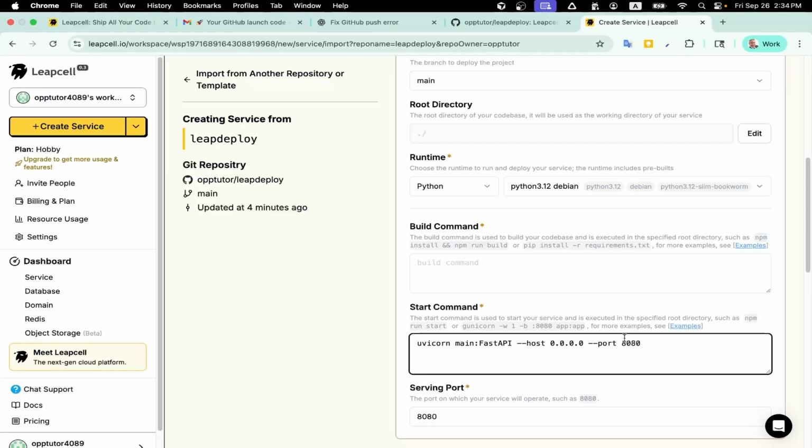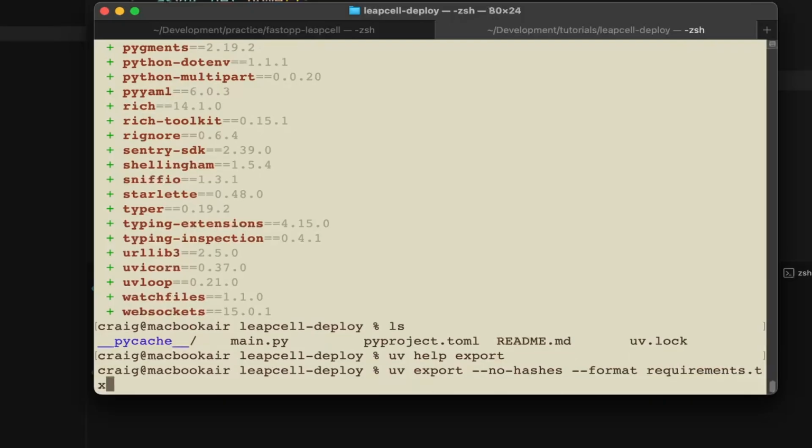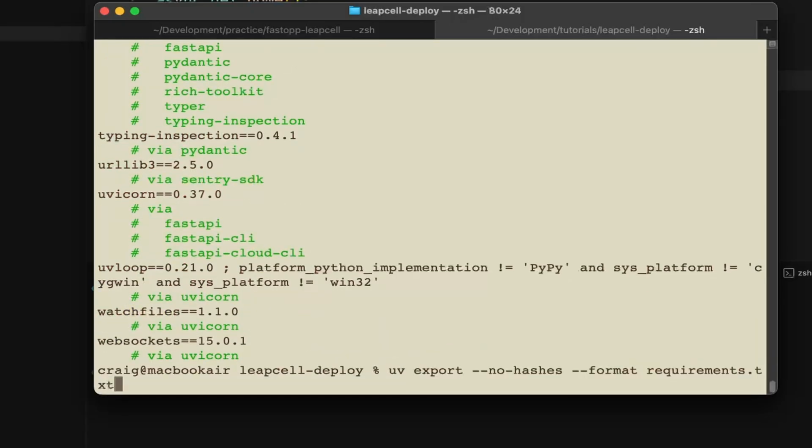Okay. I have to go back. Okay, I just remembered that since I'm using UV, I need to export the requirements.txt. I guess you're wondering, oh, maybe I should have just used pip from the beginning. Okay, so I'm going to save it to requirements.txt.